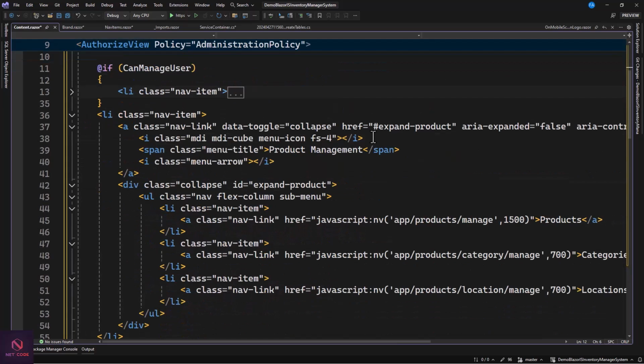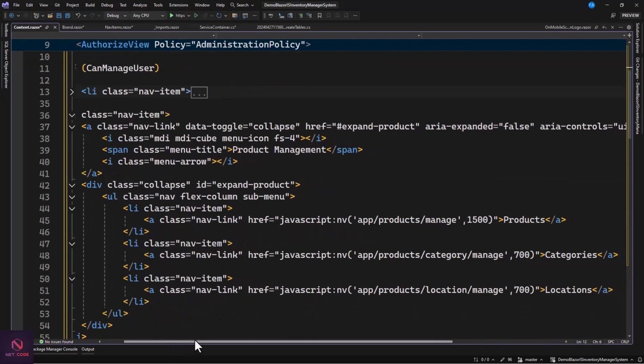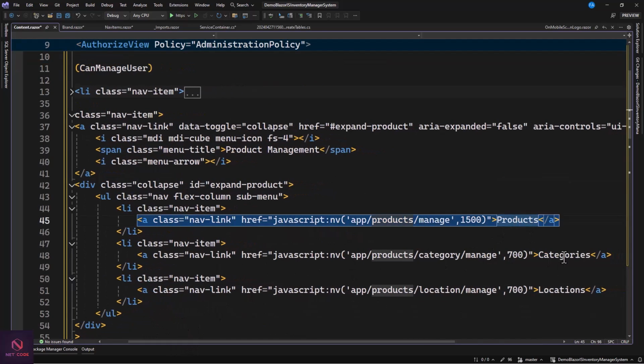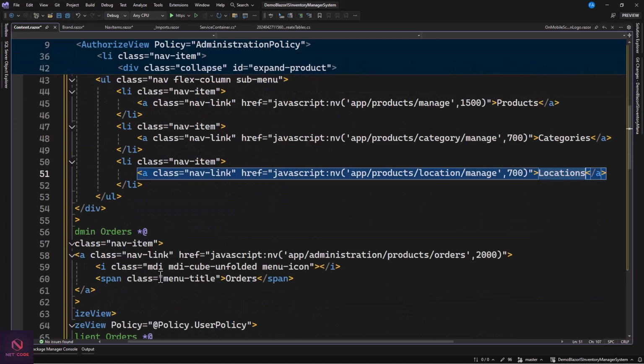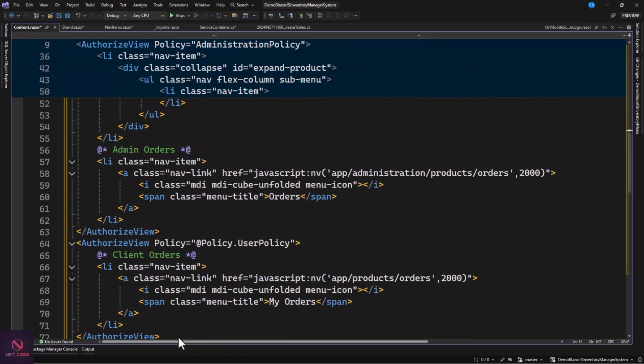Good. Then we have the product, categories, and allocations, and these are the JavaScript links that we're going to use. So here we're using the JavaScript to navigate to that page. Good. And the next one that we have in here is just an admin, others, and also the client others.